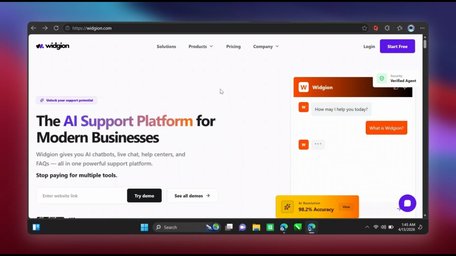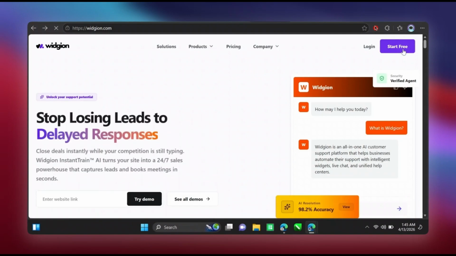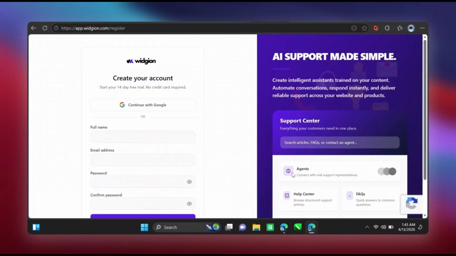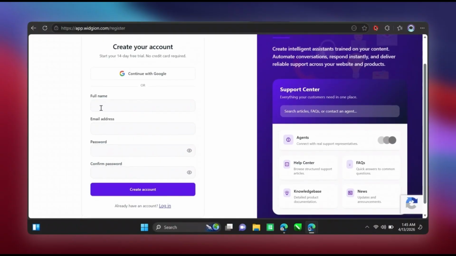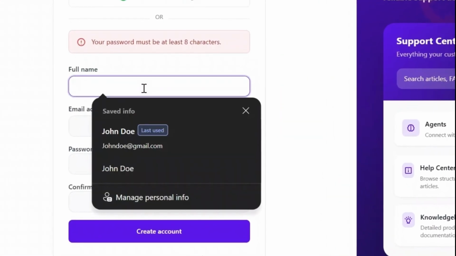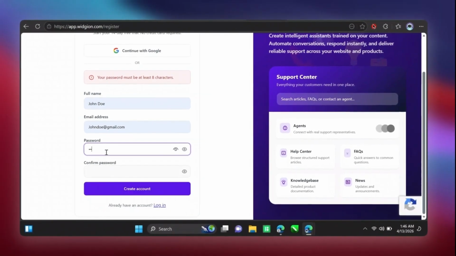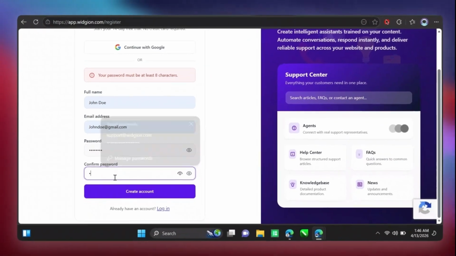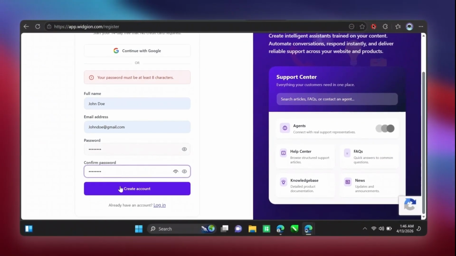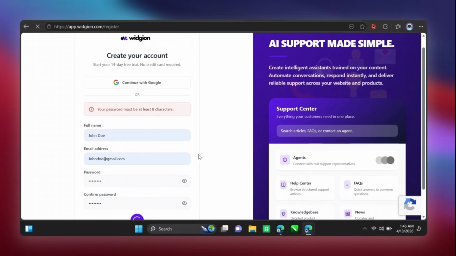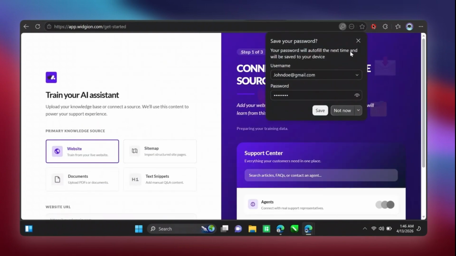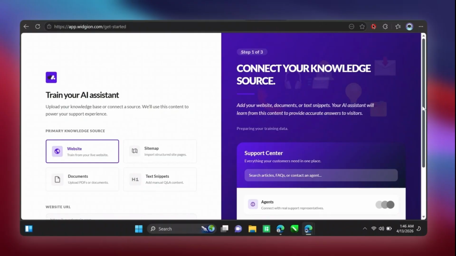So from our website, from our landing page, you can click on Start Free to create an account and start using Widgion. It takes you to this page where you have to fill in your details. And just like that, you would have created an account for yourself.